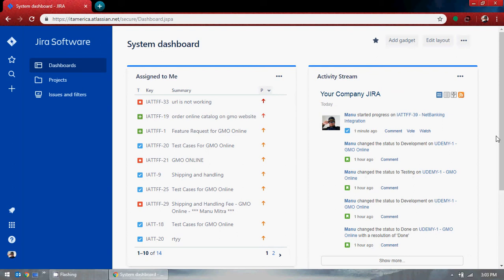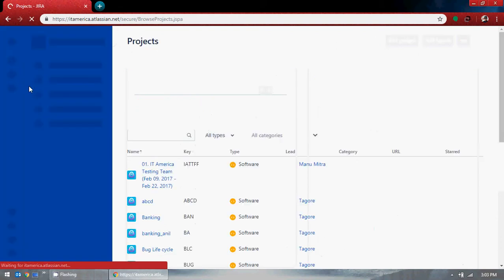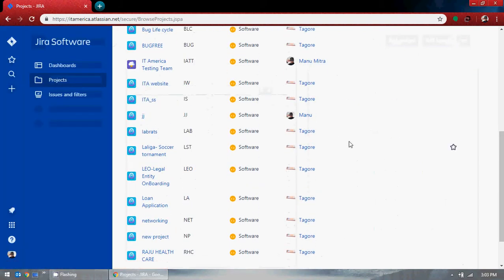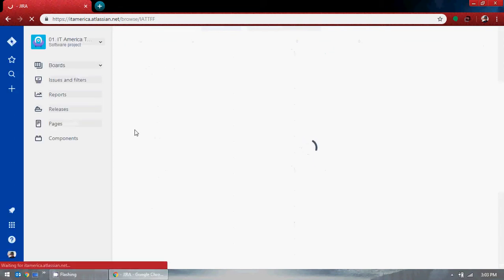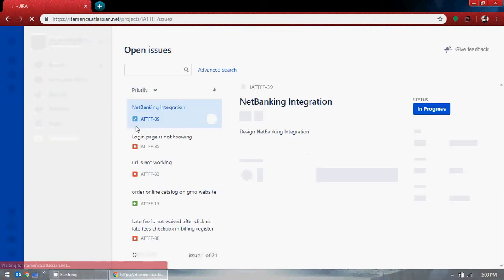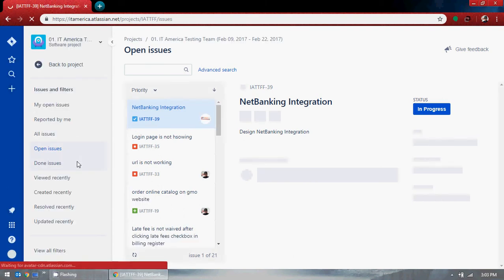But if you want to know the projects, go to this projects folder. You see this folder, and you see a lot of projects here. Not all of them are visible, based on your access level. If you don't have access, you cannot even see the project, so don't bother. But here I know which project we are working on: IATTFF. That's a code word for this project. Okay, great. So I hope we know how to navigate inside the project. All right.